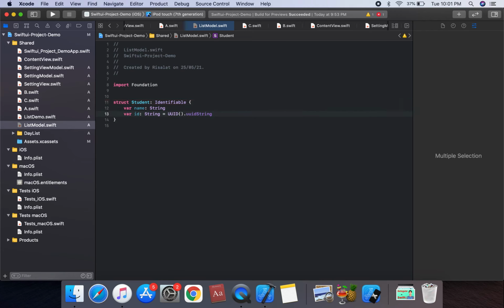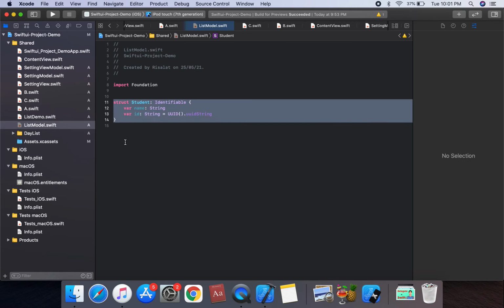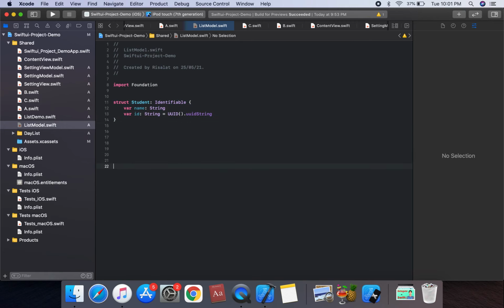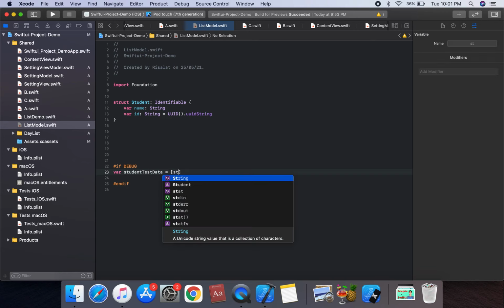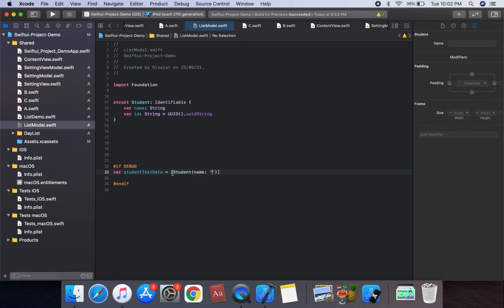Our model is complete. Now we can create test data. Test data is debug data, so we create it with an #if DEBUG condition, for debug mode. Inside it we create a variable, studentTestData, equal to an array of Student, each with a name field. We can add multiple students to the array of Student.